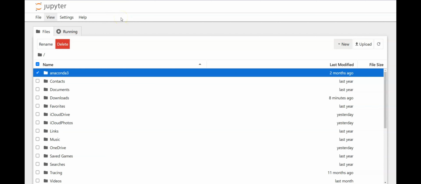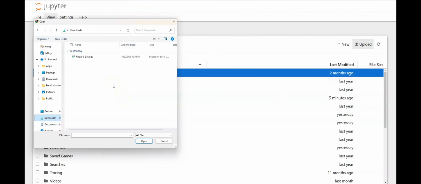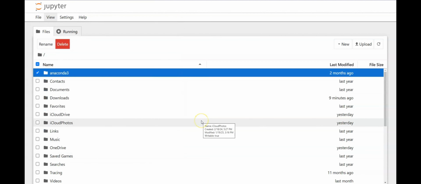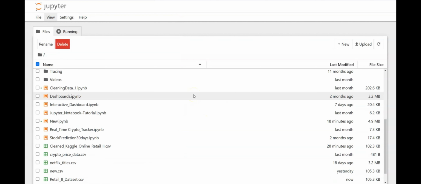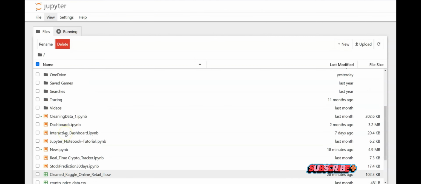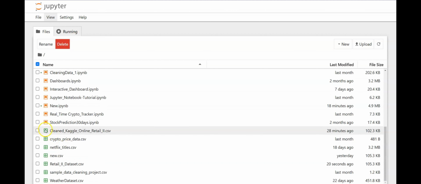So I'm in my Jupyter Notebook, and the first thing you want to do is click on Upload. After you click on Upload, you will see your window pop up. Find the location that your data set is in, and simply click on your data set file name and open. Once you do that, that's how easy it is to upload your data set. As you scroll down, you will see some green little icons that are actually CSV files. You can see here now it says retail2 dataset.csv. So that is my data set that we just uploaded 30 seconds ago.